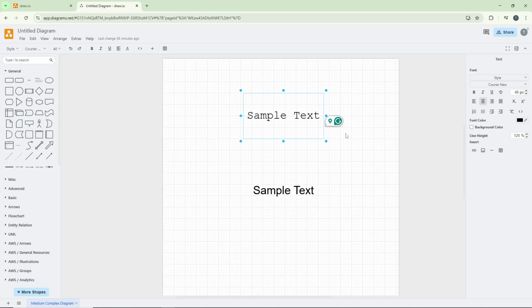And there you have it. You've successfully learned how to change fonts in Draw.io, whether you're using the standard built-in options or exploring custom fonts for more specialized designs.